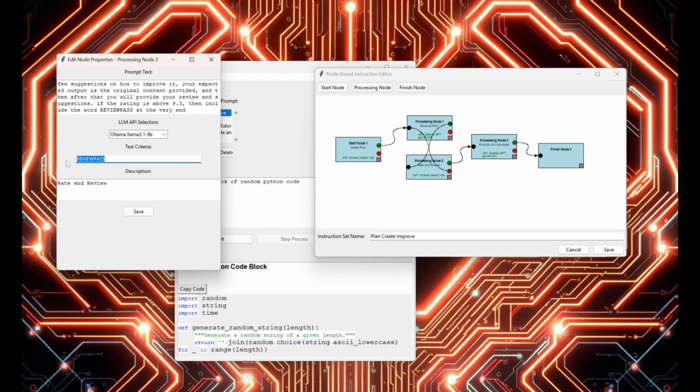And then this right here is just a Boolean test. It's a search test, I should say. All it's doing is using Python to search the output for this word. If it sees this word, then it executes the true statement and passes the output to the next node in the sequence. If it does not find this, meaning it did not get a rating of 9.3 or higher, then it sends it back up here with the review and the suggested improvements to the execute plan.